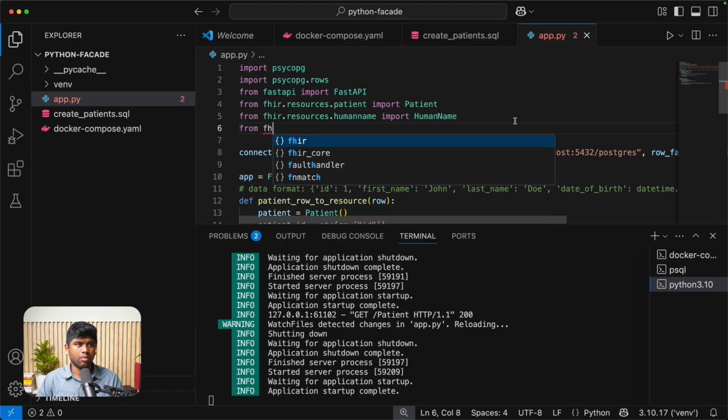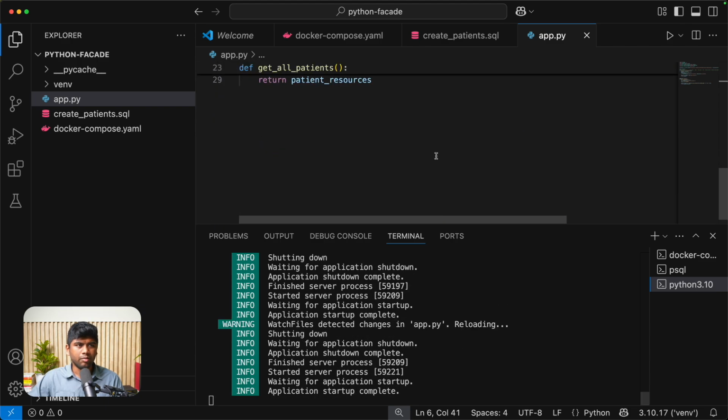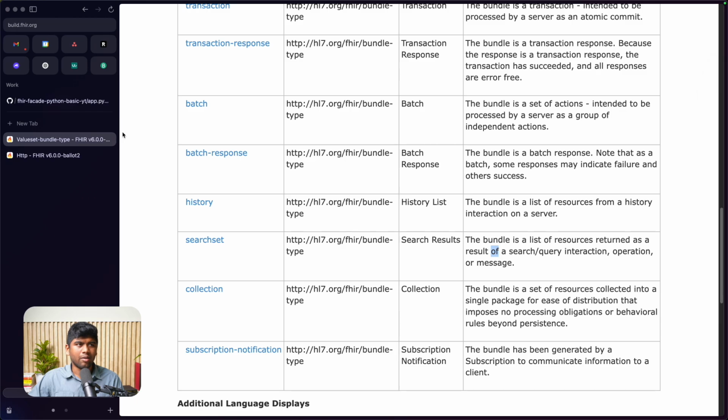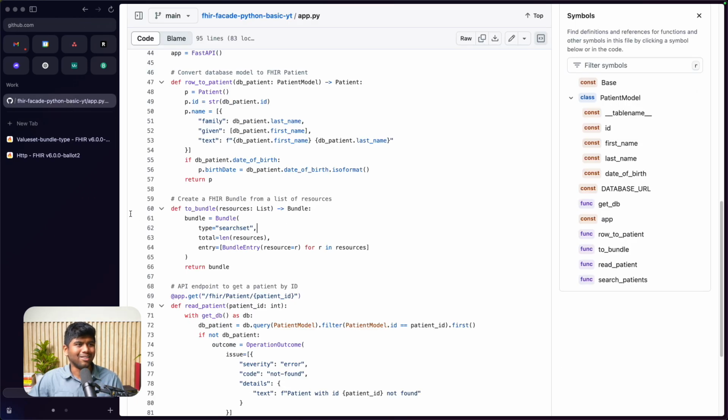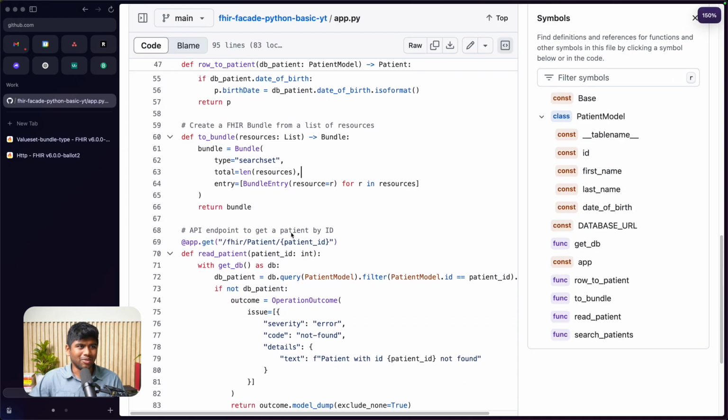So from fhir.resources.bundle import Bundle. We may need a few more of these entries, but let's see. Again, a lot of the code has been properly done here on GitHub. I'll put a link to this as well, but this will be easier for you to follow along with. So here we are actually creating a bundle with type searchset, and entry is just a BundleEntry, and we are putting in the resource here.